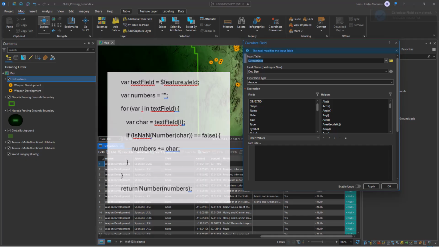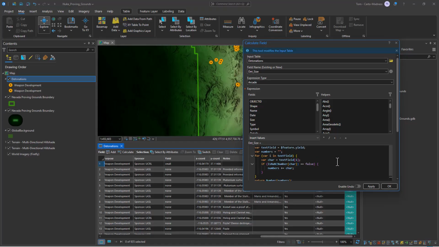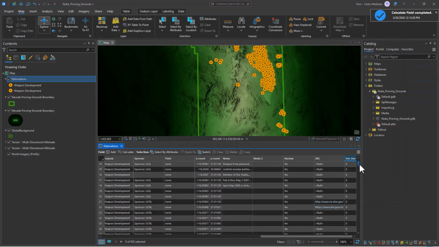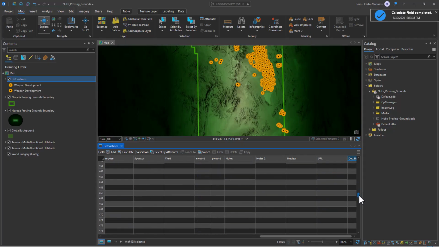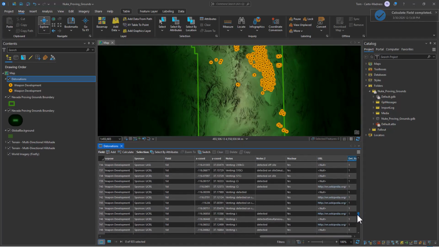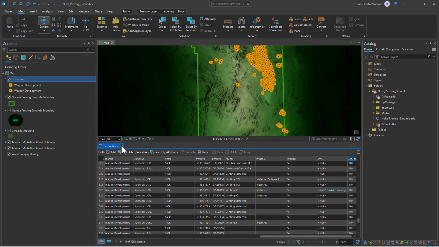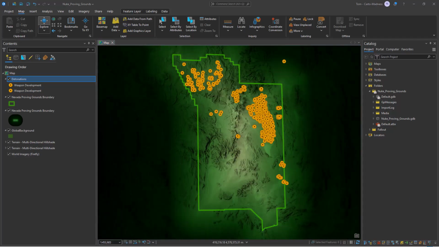So pretty simple, really. Copying and pasting that expression into our calculate box, making sure that the expression type is Arcade up there, we'll go ahead and just run that and see what we get. And once we do, we can see our detonation size. We have only the numbers out of the yield column, which is exactly what we want. So now we can start monkeying with our symbology.